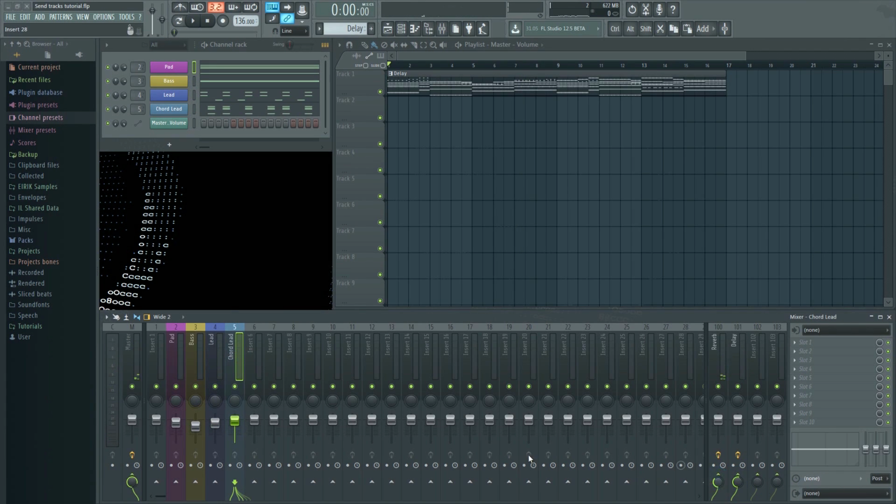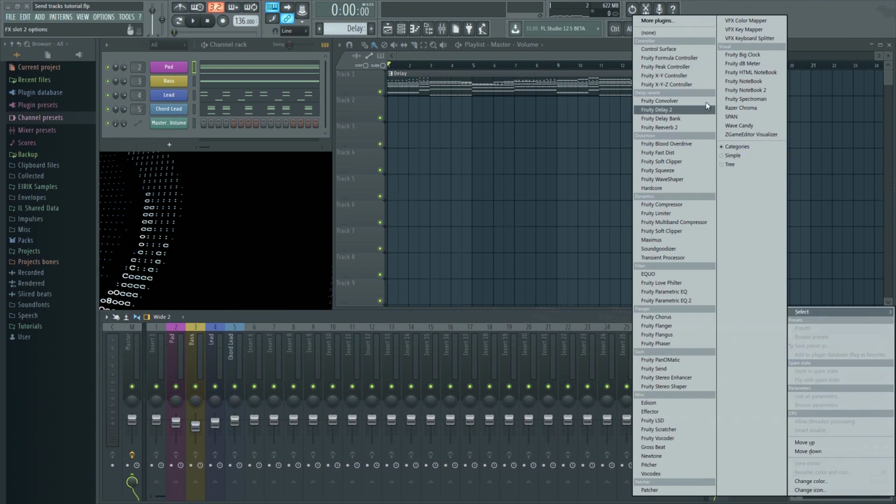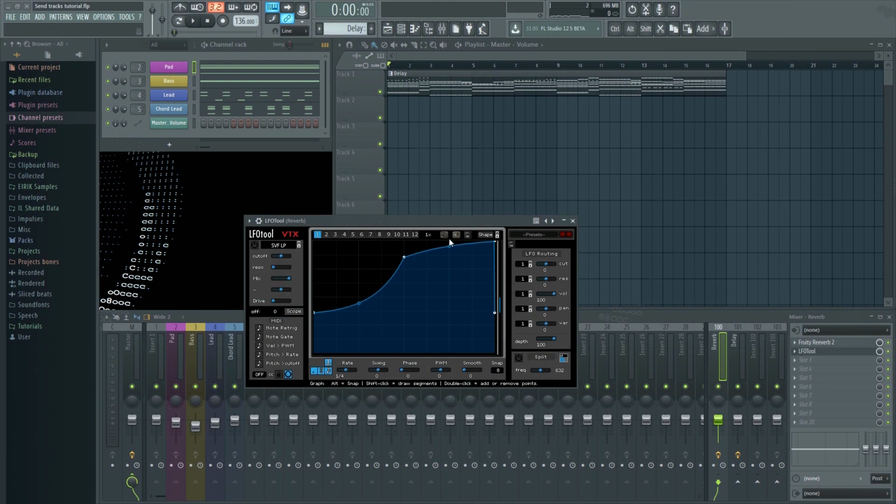If you want, you can also add a chain of effects on your send track. Let's say you wanted to have a side-chained reverb on your pad, but you don't want to sidechain the pad itself. Just add some sidechain after the reverb on the send. Or perhaps you want to low-cut the effects. There's a lot of possibilities. This is where you can get creative, and it's so simple to do.